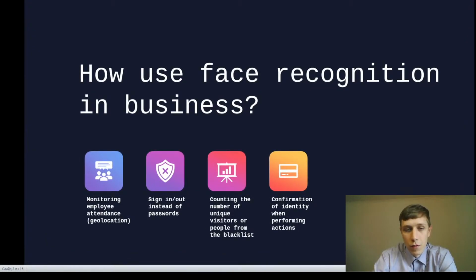And first question: how can we use neural networks of face recognition in business? First, it's of course monitoring employee attendance. It is better to use in conjunction with geospatial position, geolocation, maybe IP addresses, and other information. Sign in and out instead of a password, because passwords are difficult to store.